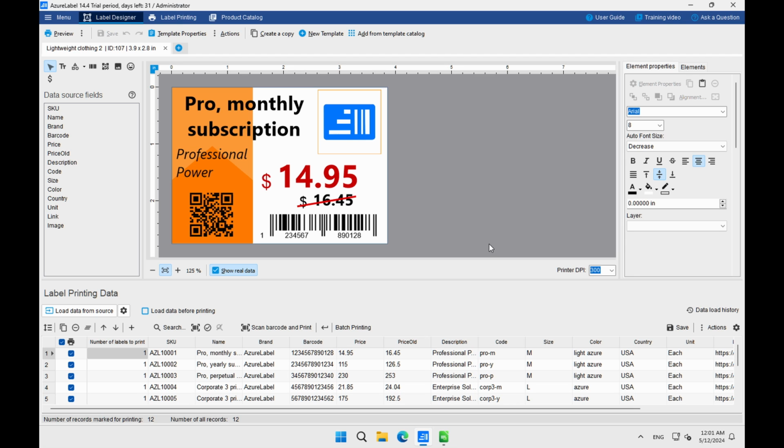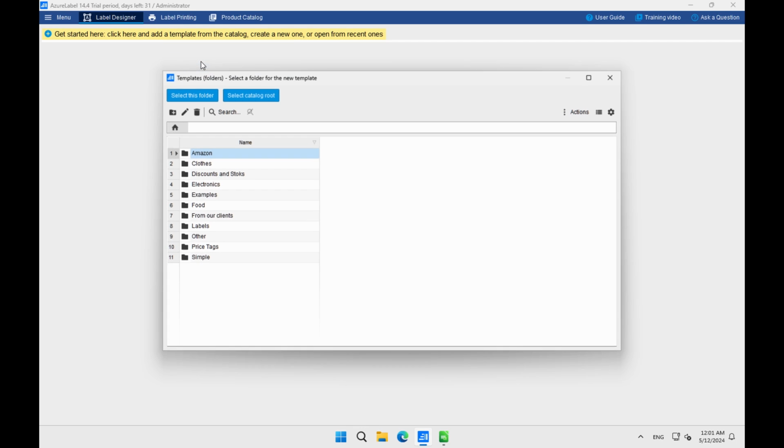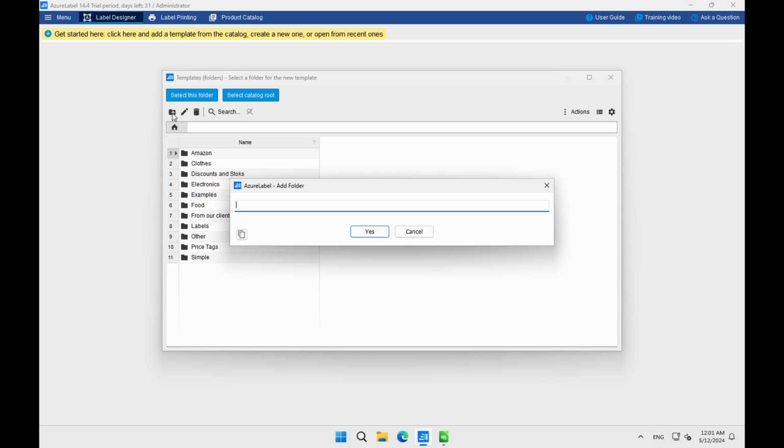Let's get started. Let's close the open template so it doesn't distract us. This is optional, and you can keep any number of templates open. Click Add and select New Template. The template catalog window will open. Let's create a new folder called My Folder and select it to place our new template in it.